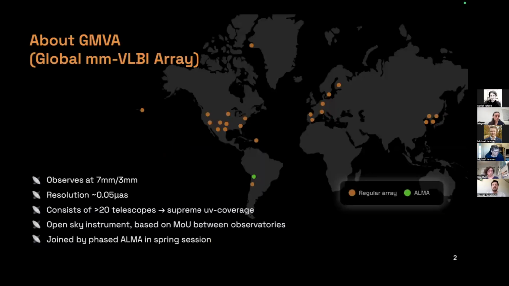So about the GMVA, it stands for the Global Millimeter VLBI Array. It has been observing at 3 millimeters for the past 20 years, I think, and very recently, last year, we also started offering 7 millimeters. With that, we can achieve resolutions down to 0.05 milliarc seconds, and the whole array consists of more than 20 telescopes, as you can see in the image, achieving supreme UV coverage.